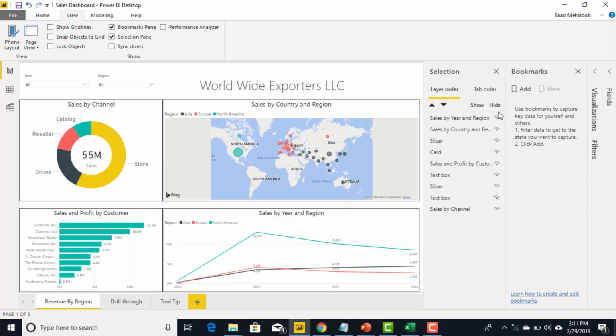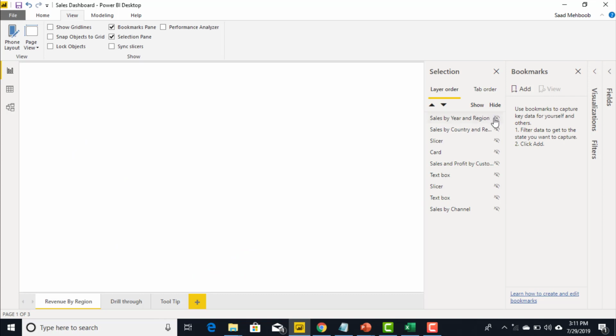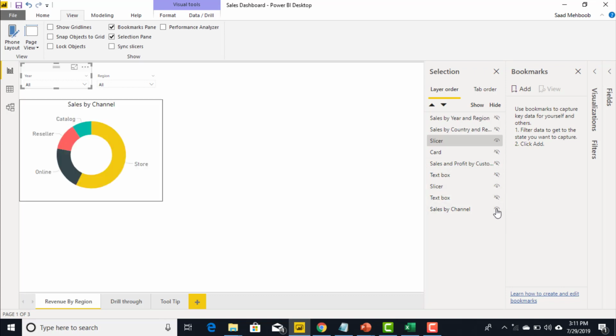So first, I'll hide all the visuals and then select the visual that I want to display. I believe sales by country and region, sales by year, sales by profit. Firstly, I want to show my slicers, so my year slicer and my region slicer. And I want to display sales by channel and the card inside it.